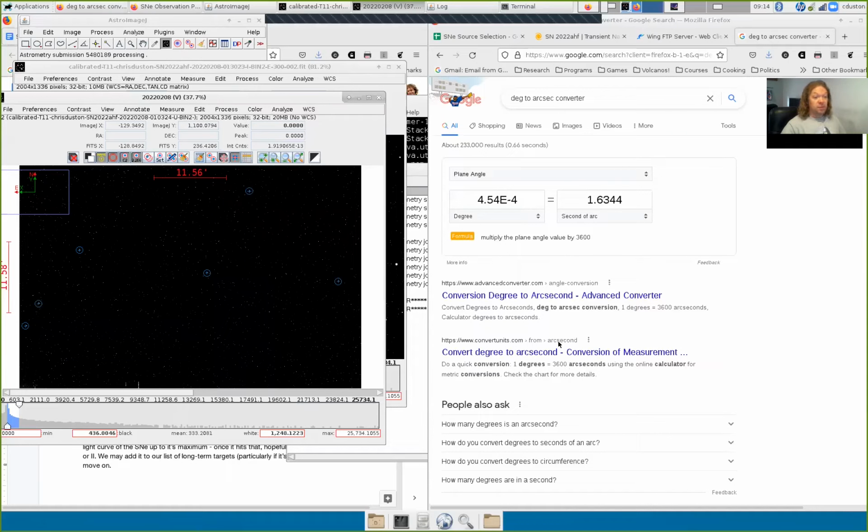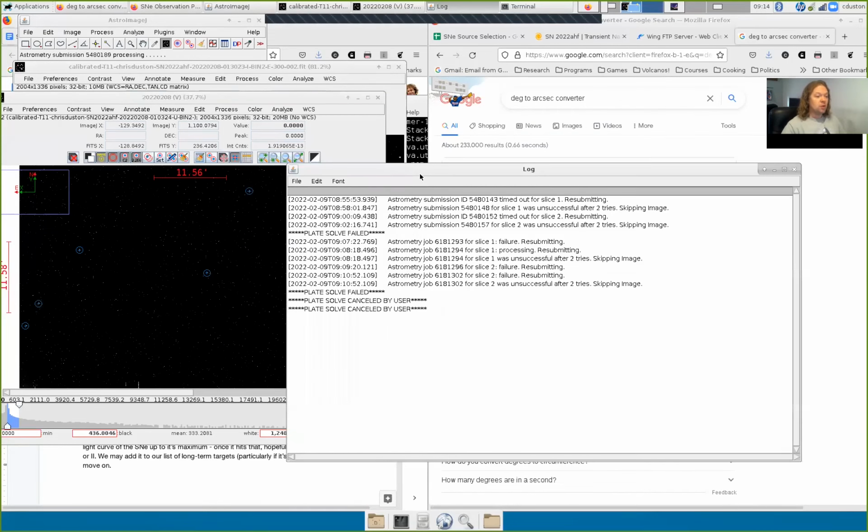Still not many circles, but maybe constraining the arc second plate scale will make the process shorter. So I'm going to pause again, and we'll come back and see how it went.